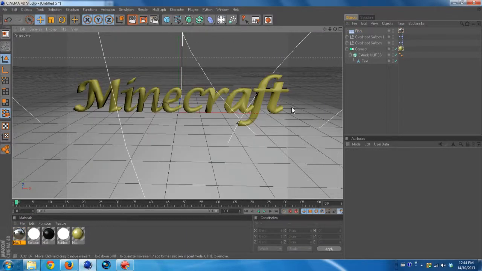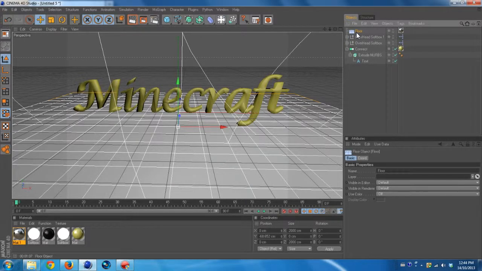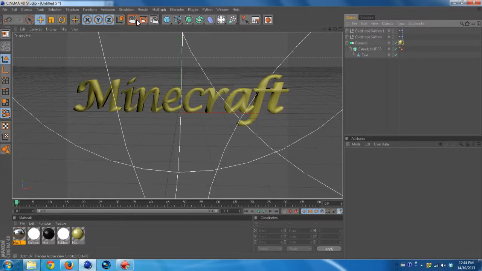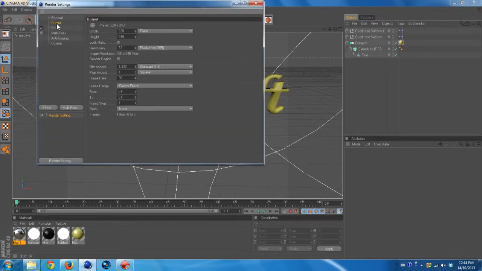But for shiny 3D text, the best way to make it look better is basically just to come in here, output. See, it's only set to 3024. Basically, bump it all the way up to whatever you want to. The higher you go up, the better it will look.